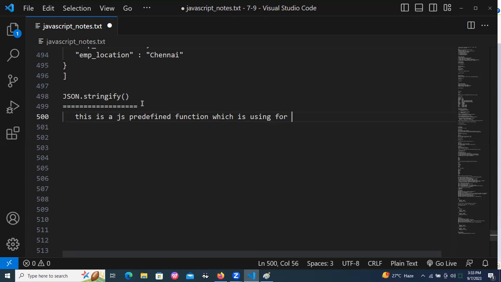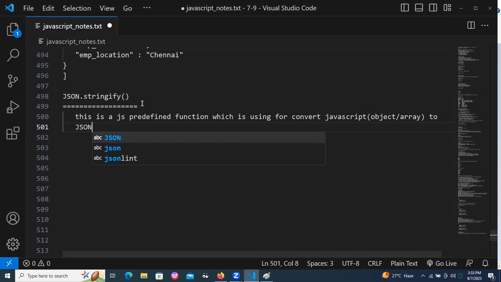This is a JS predefined function which is used for what? Converting a JavaScript object or array to JSON. So you have a JavaScript object, you have a JavaScript array, but if you want to convert your JavaScript object or array to JSON, then only the stringify method is needed.